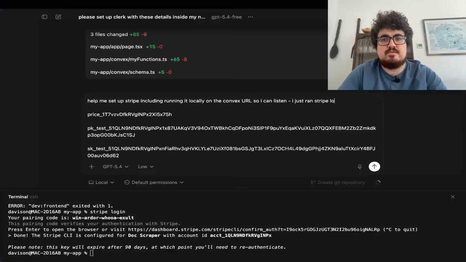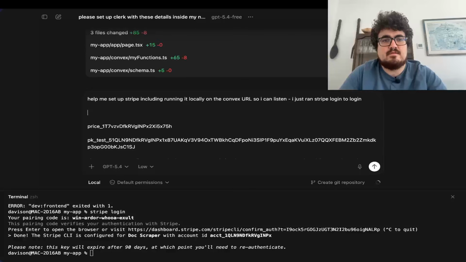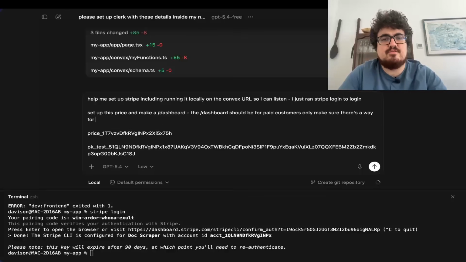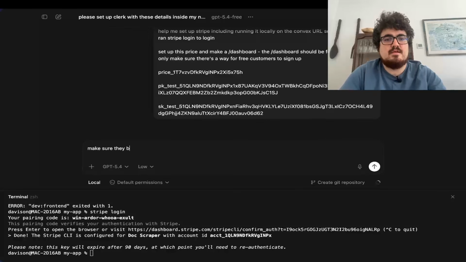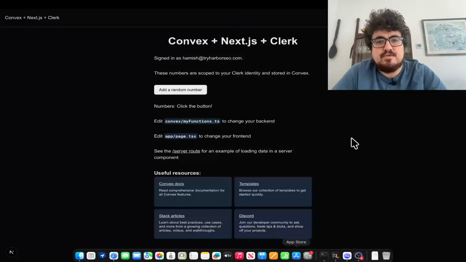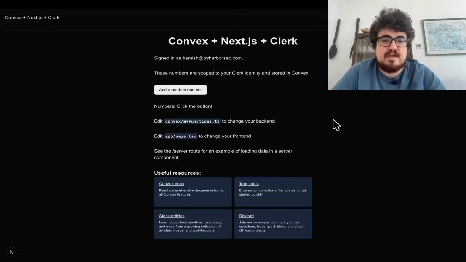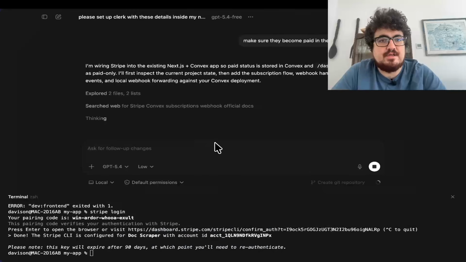I just ran Stripe login to log in. Set up this price and make a slash dashboard. The slash dashboard should be for paid customers only. Make sure there's a page for free customers to sign up. Oh, sorry, one more thing. Make sure they become paid in the database once paid. Okay, so you can see here I'm logged in from when I was logging in before, when it was slightly messed up, and now it's completely set up.